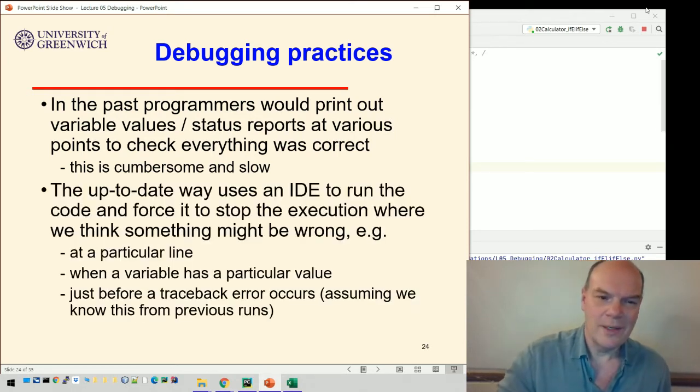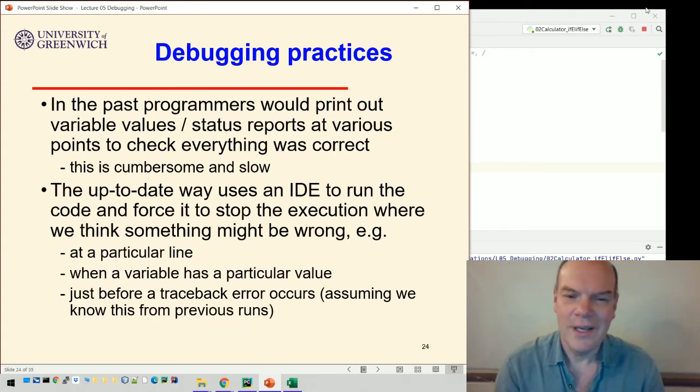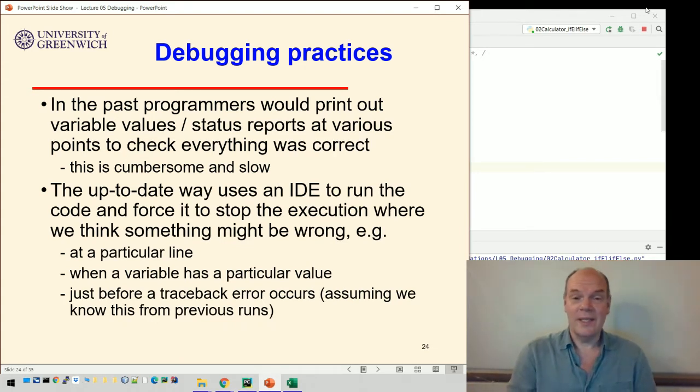So the modern, up-to-date way of doing things is to use an IDE. When you can, use an IDE like PyCharm. You run the code, and then you force it to stop where you think something might be wrong. So it might be at a particular line of code. Something's going to go wrong at some point in the program, you stop just before that. Or maybe when a variable has a particular value, or just before a traceback error occurs. We've seen those tracebacks, when we've got something wrong in a program. So you run the program once, you see the traceback. It'll often tell you what the line number is where that's occurred, and you can stop it just before that.